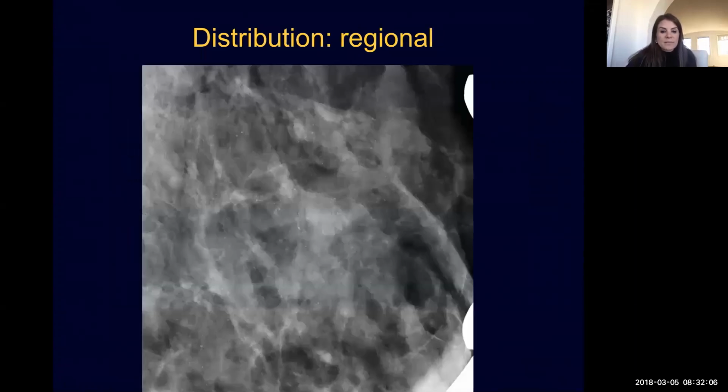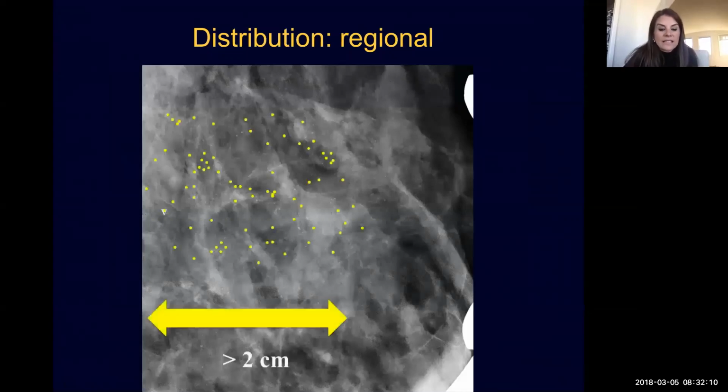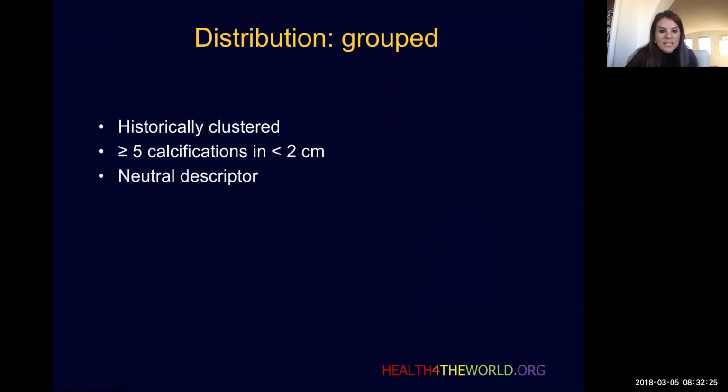So here we have an example of regional calcifications. Again, these are in greater than 2 centimeters of breast tissue. This is a pretty neutral descriptor. Again, it suggests benign, but we need to look at the morphology whenever we see calcifications in a regional distribution.